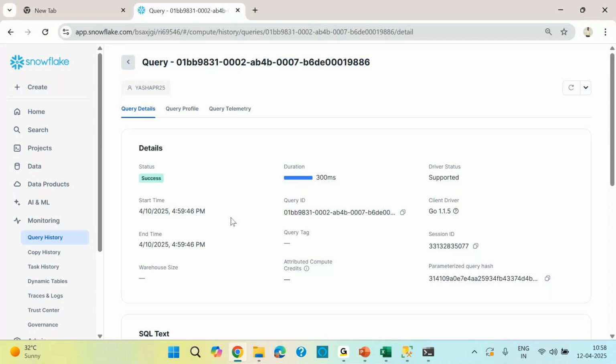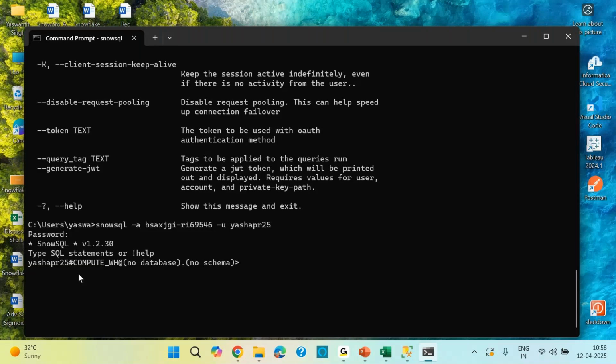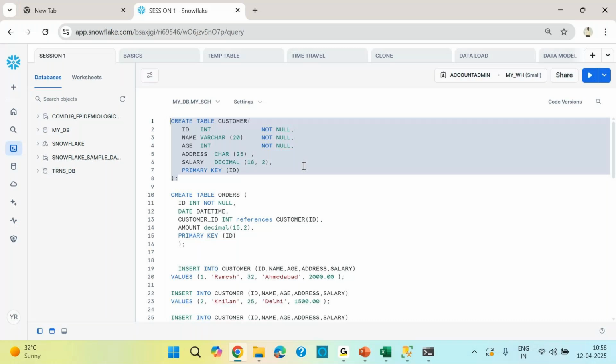Once I open the session, whatever the session is, it is an empty white screen. In the same way, this is the sheet for us as a CLI. You can create a customer table like this. For example, I want to create this one, and this is the one I want to create. I just copied it from here.